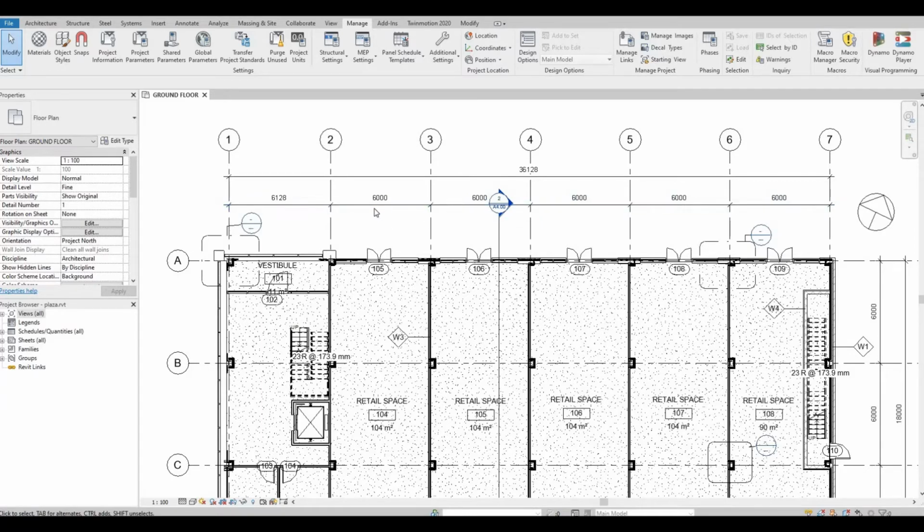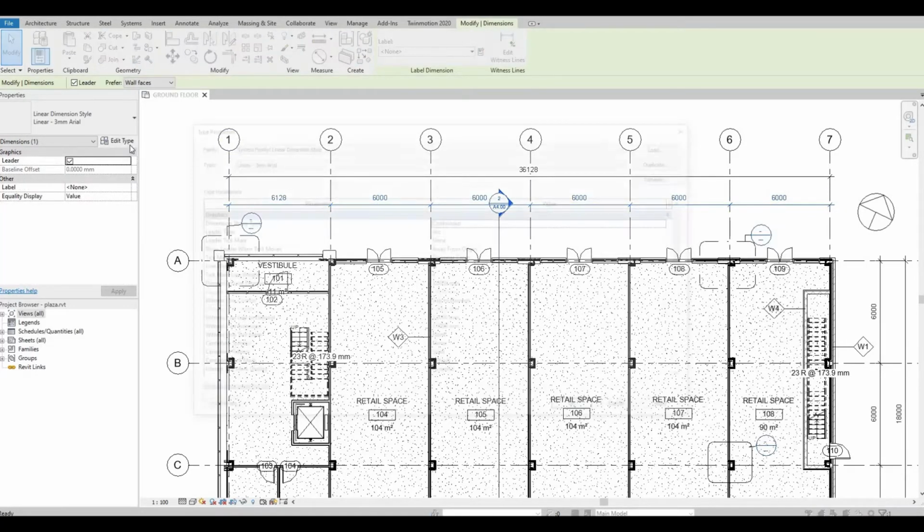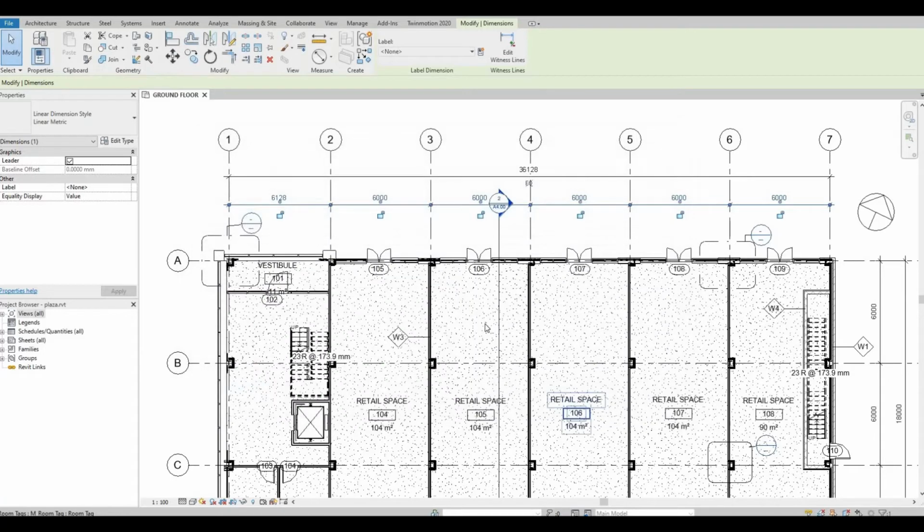I'm going to undo what I did. So what you have to do is click the dimension, click Edit Type, Duplicate. So first, let's name this linear metric, and then press OK. And then OK again. So we have our linear metric.